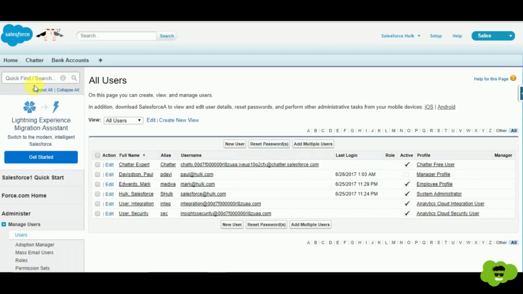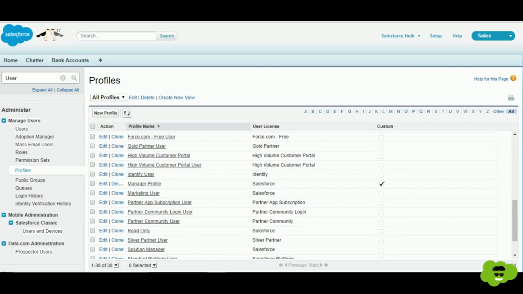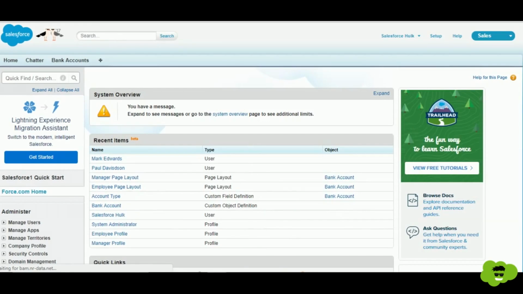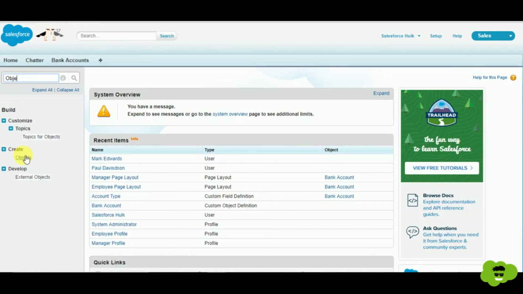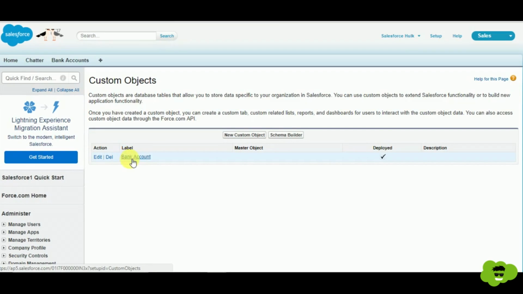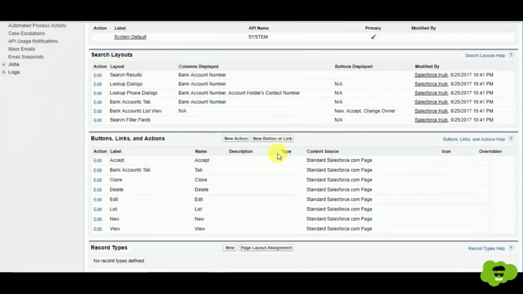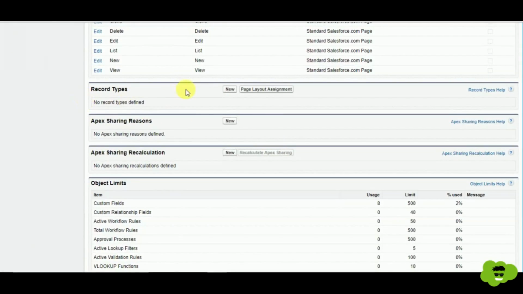Now let's just see how to create a record type. First of all, let me make this clear. Whenever you want to create a record type, you'll simply go to the object, because record types are created on the object. So I'll type in object, and here is bank account, and here we have the record types related list. We'll simply click on new.